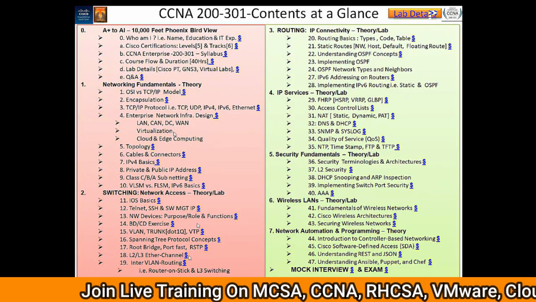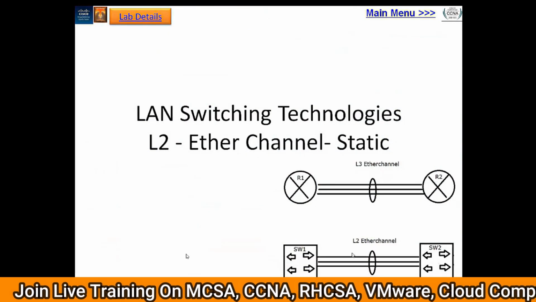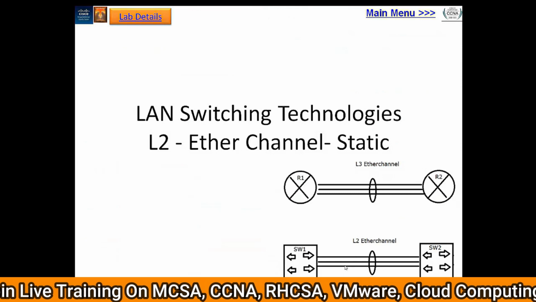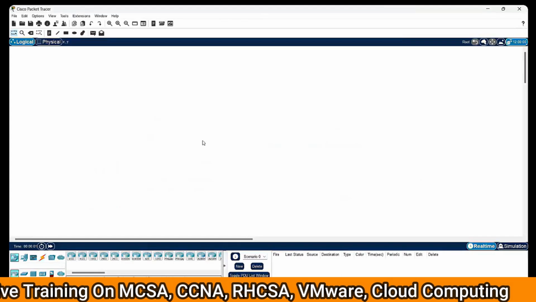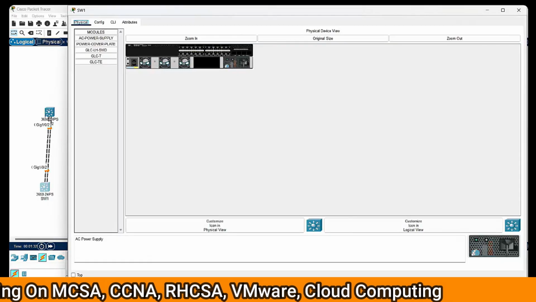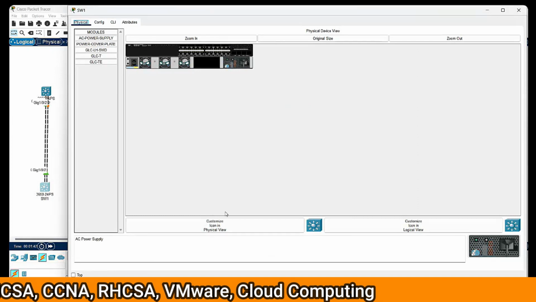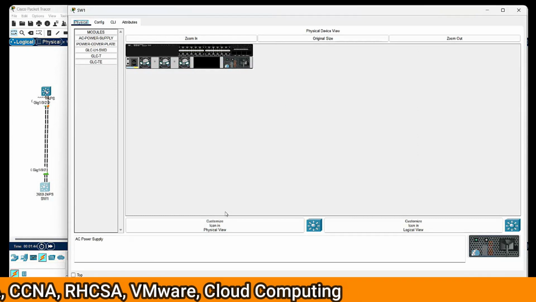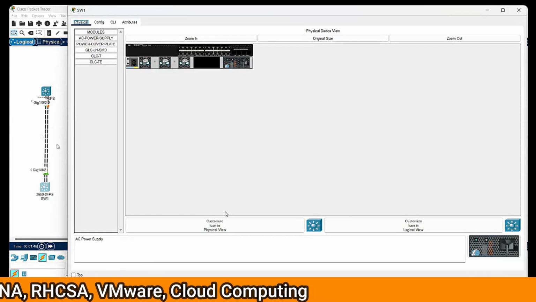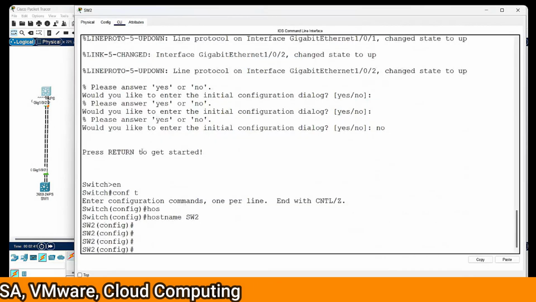So what is EtherChannel? EtherChannel is nothing but, for example, you are connecting two switches and you want more bandwidth, more uplink bandwidth between the two switches. What will I do? The moment I connect a redundant link, two links are there, primary and secondary. What will STP do? The first function of STP is what? It's very simple, right?